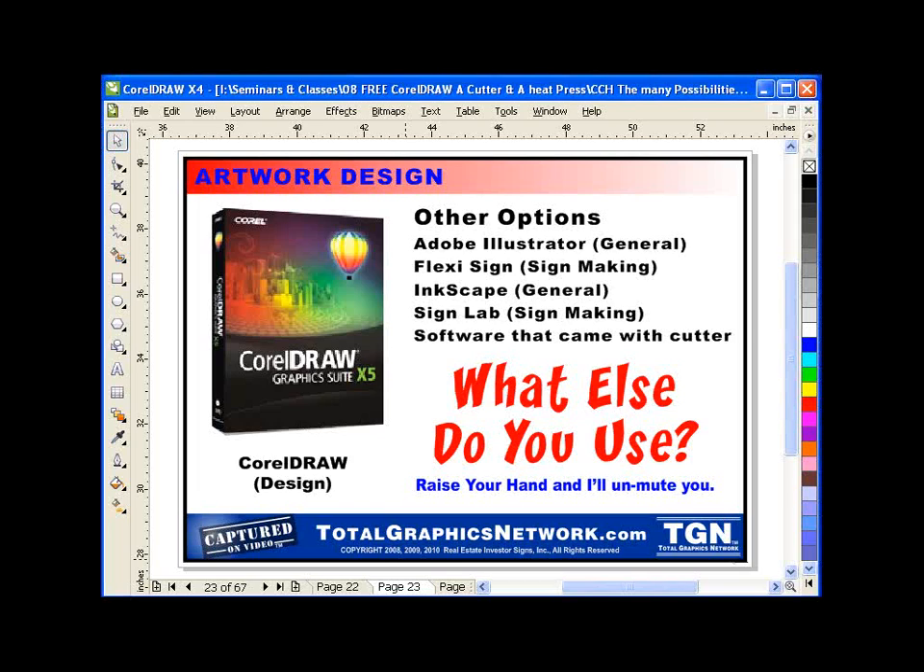FlexiSign is more of a focused design program for sign makers. Then there's a program called Inkscape, and that's more of a general program, just like CorelDRAW and Illustrator. SignLab is another sign making software. And then for those of you who have a cutter, you might have gotten some off-brand of these other softwares that came with your cutter that you use for design.